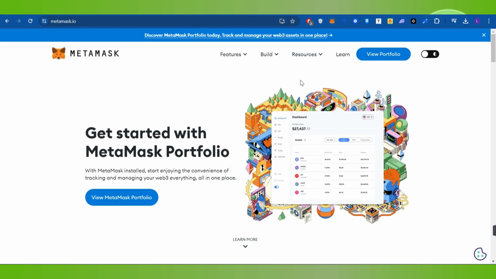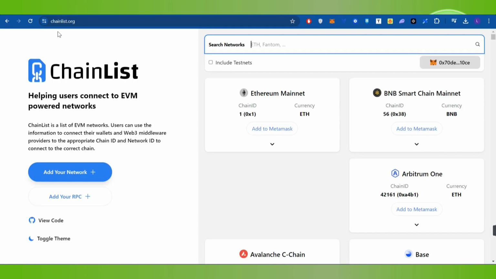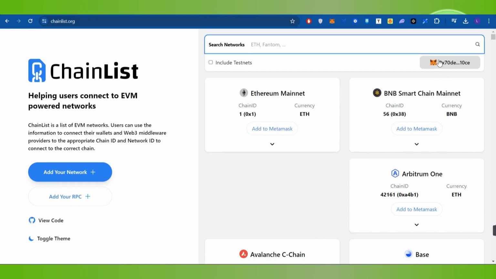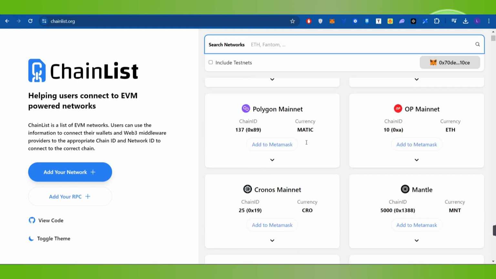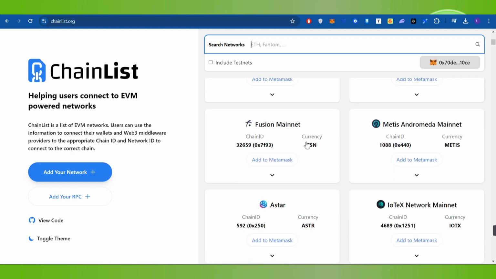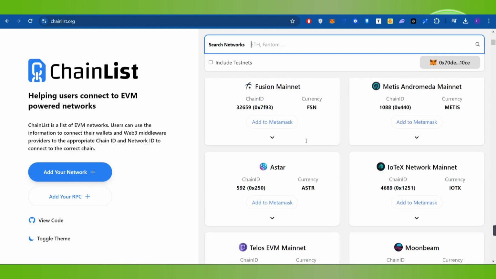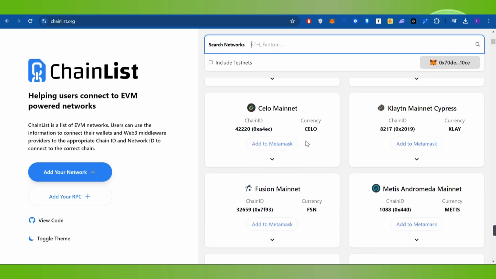on Metamask, you need to open a new tab, and now in the search bar you will have to search for chainlist.org. Over here you will be able to see the connect button, so you simply need to press the connect button, and after that you just have to connect your MetaMask wallet with Chainlist. Once done, you will be able to see a bunch of different chains and networks that you can directly add in your MetaMask wallet. So you just have to choose any of these.